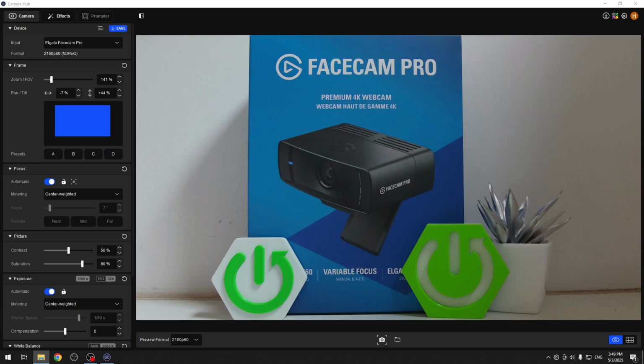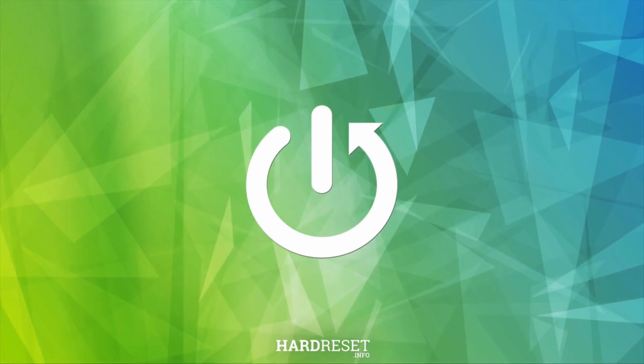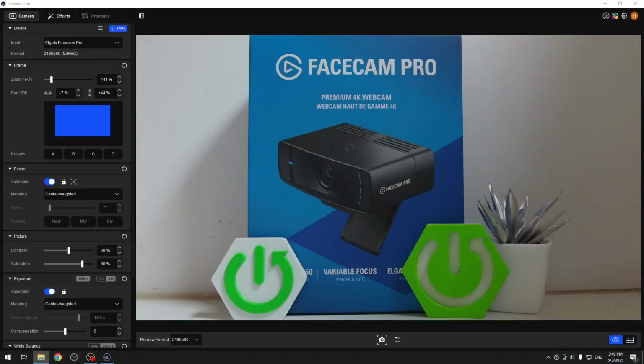In today's video, I will show you how you can easily change contrast on your ELGATO Facecam Pro. So first, what you guys need to do is open up the Camera Hub, which is the app that it's designed for ELGATO cameras. Make sure that in device the input is ELGATO Facecam Pro and it's selected.